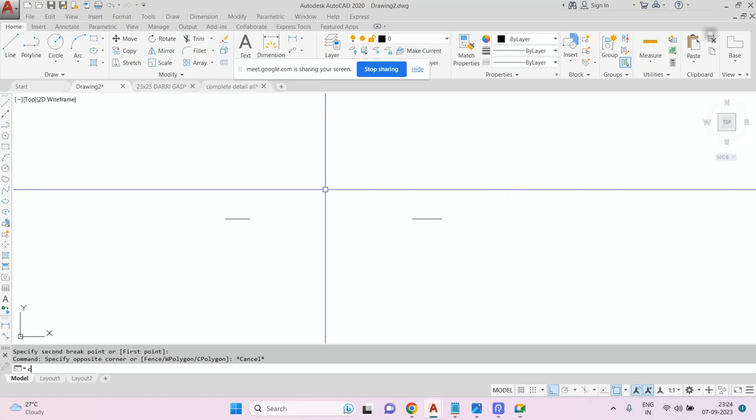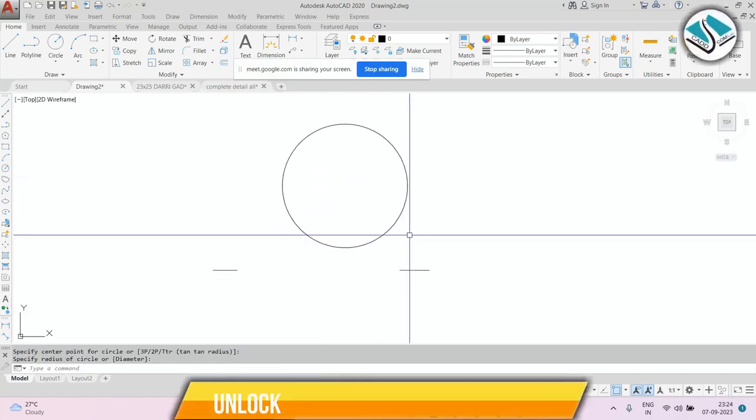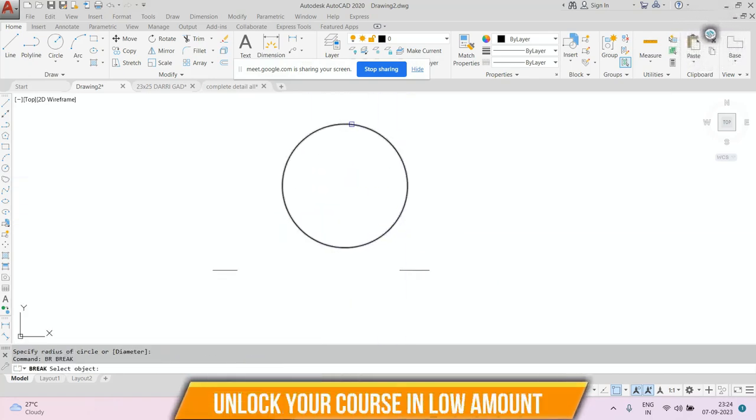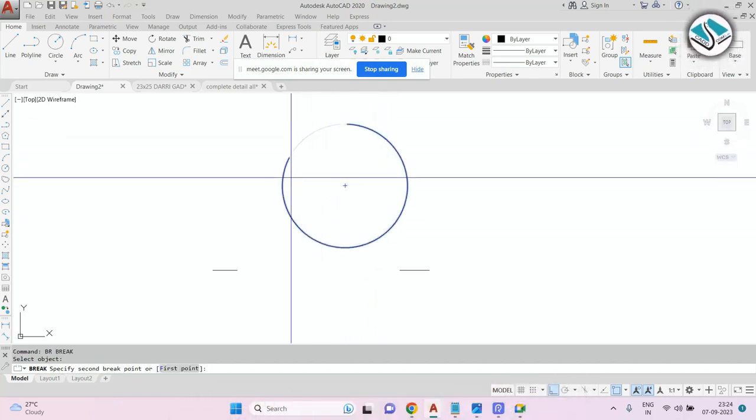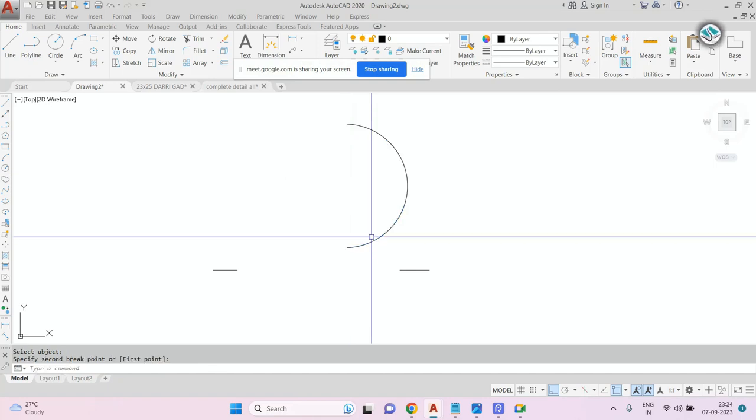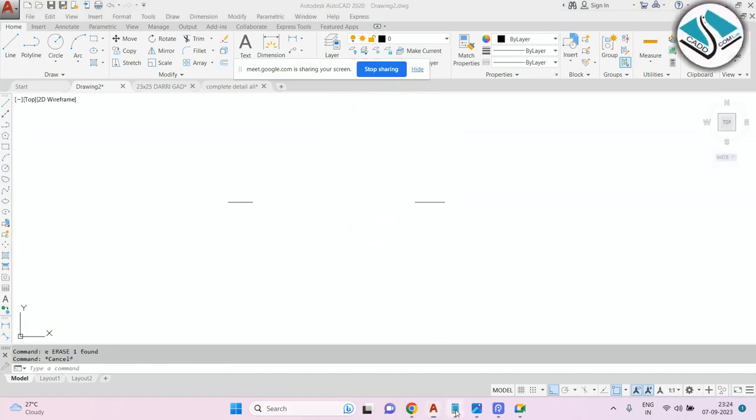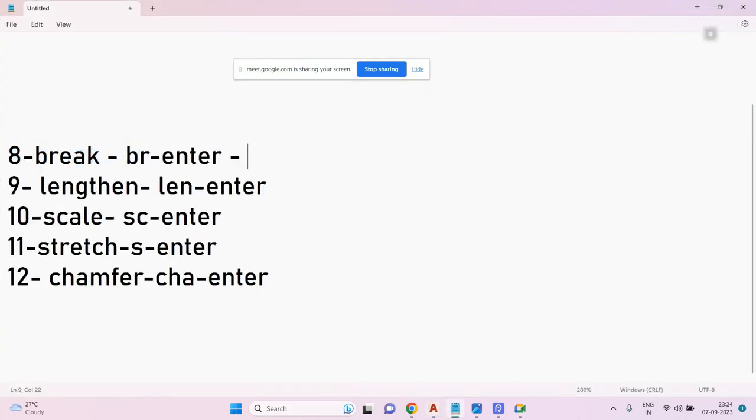I see. We can break any line, we can break any circle with the first point and second point. Second thing is very important. When we use break command, when we break any object, we can join that object with the help of join command. So it works together.